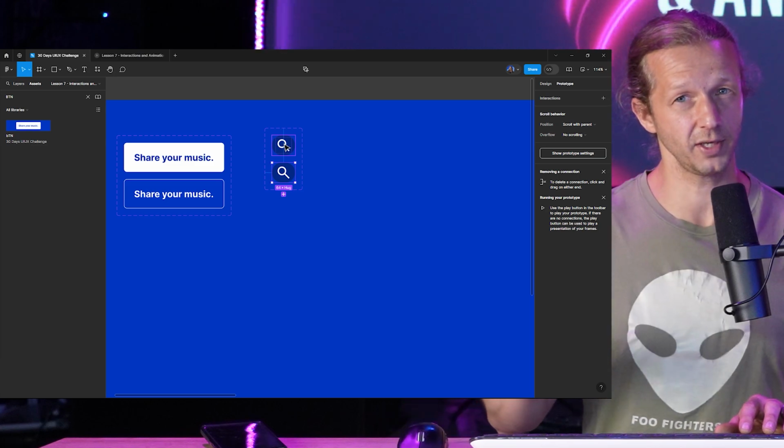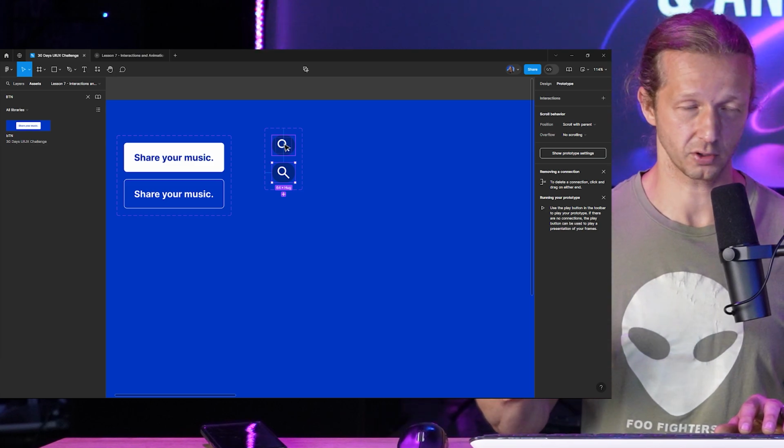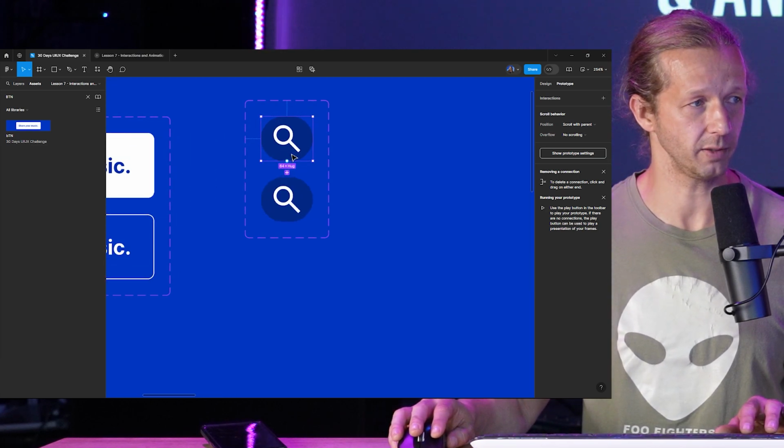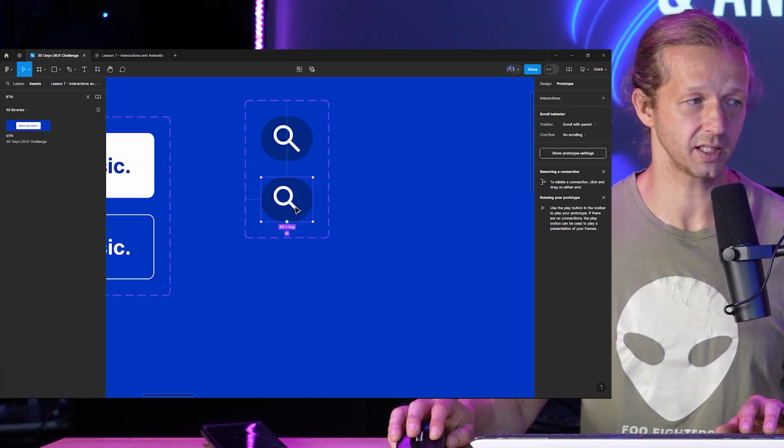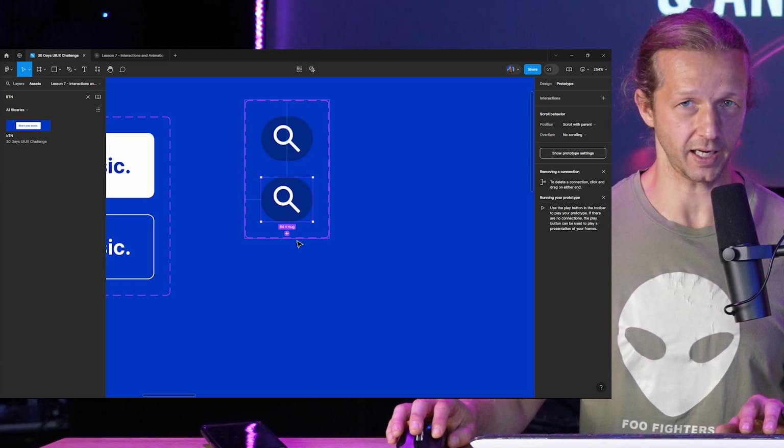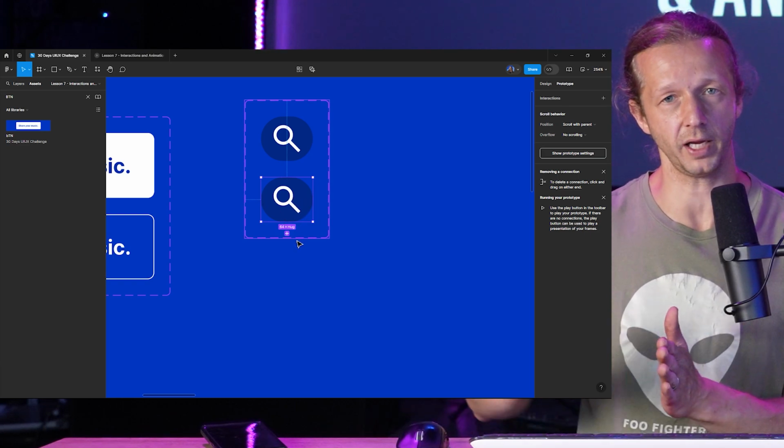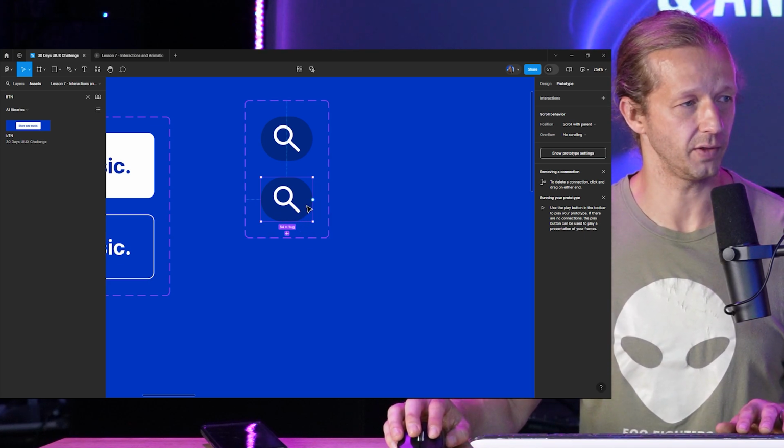So there's going to actually be 3 different states for this one. A default state, which is the top one. A hover state, which is this one. And then a click state. When they click it, it's going to expand out. So here's how this first one works.